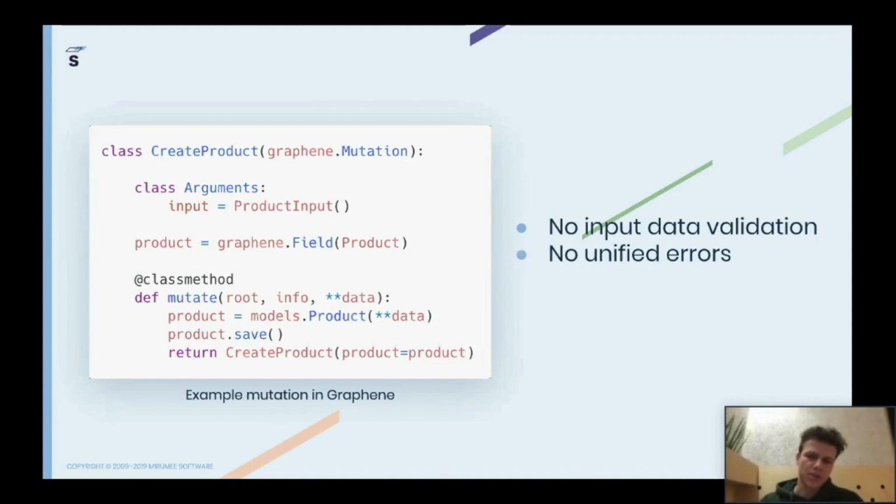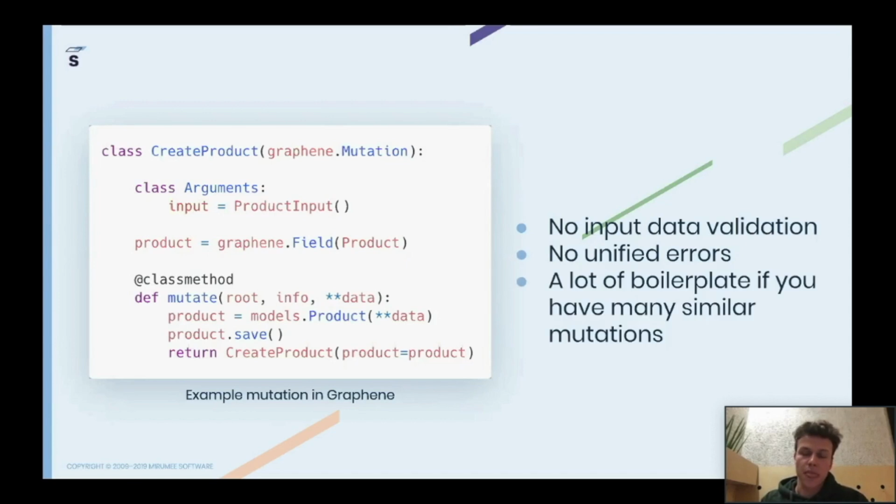The second problem is that there is also no established pattern to return errors in Graphene. So if we have some validation errors during the mutation execution, you as a developer have to figure out how to return those errors efficiently, and you have to establish your own patterns. It's not given by Graphene. So this is kind of problematic at the beginning. And if you have a lot of mutations like this, and you add all of this business logic here, this would result in pretty large classes. So you would end up with a lot of boilerplate code.